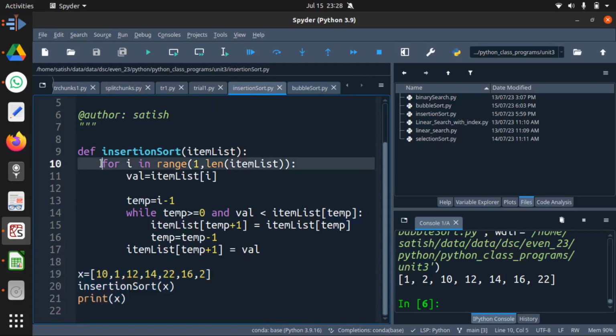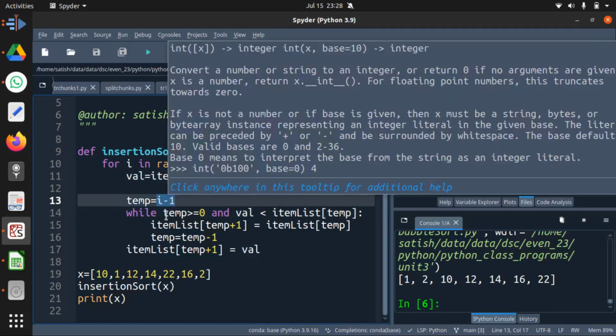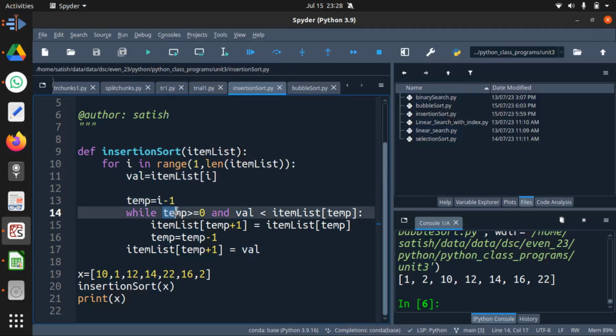So we start with for i in range, starting from 1 instead of index 0, and we go till the full length. We take the element into a temporary variable called val, and we start comparison with one element behind the element we are considering. So we're considering the ith element. We start the comparison with the i minus 1 element, and we repeat until either we reach the zeroth index, or we reach a stage where the number being compared and the number we are currently considering is lesser than that.